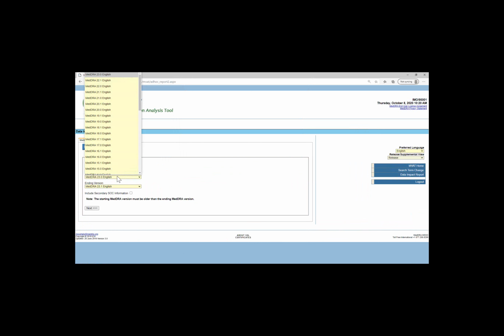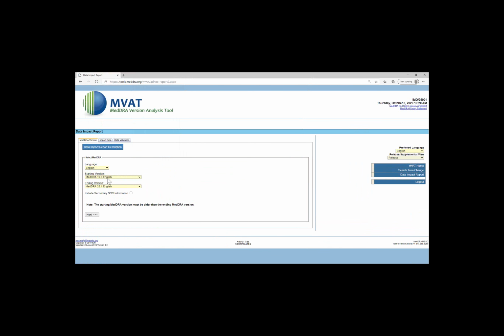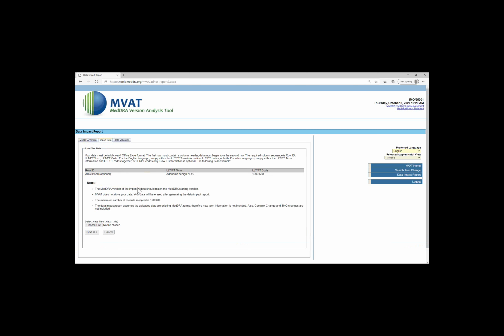So what I can do here is simply select version 19.0. I'm going to version 23.1, click Next. This is where you're going to have to import your data. So a couple of points about this. The data has to be in a specified Microsoft Excel format, and the columns have to be laid out exactly this way. So what you need to do is set your file up so that it looks exactly like this.